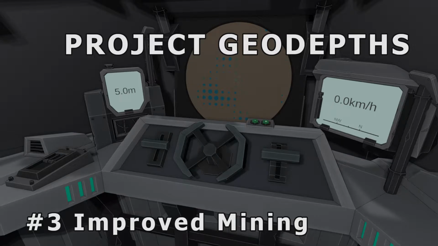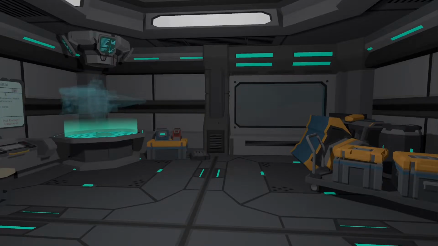Welcome to another progress update for Project GeoDepths, where I'll show you the cool new rendering style I've got, and the buttery smooth new mining controls for the drill. So the first thing I wanted to do since the last update was to improve the rendering style.